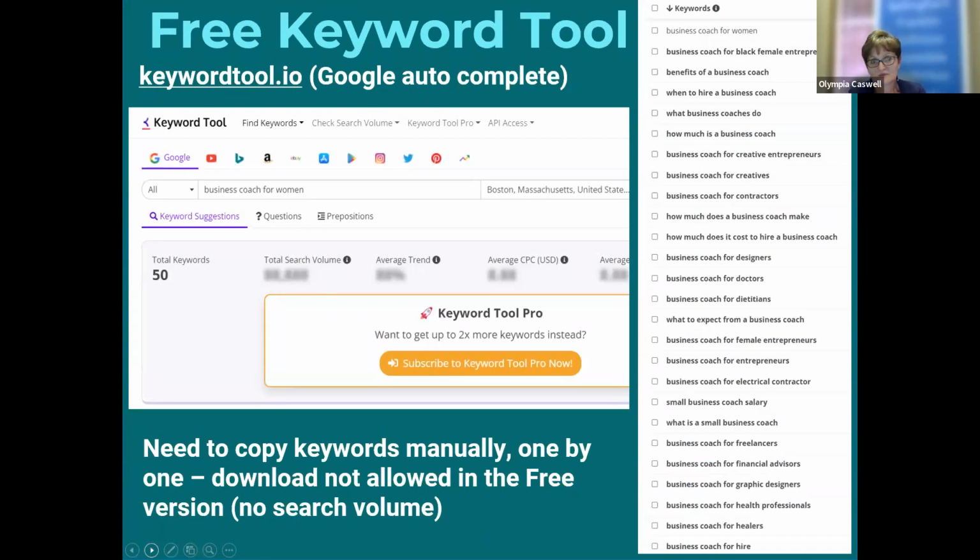Some tools won't allow that, like this one here. So this is another one, and it's called Free Keyword Tool, but it's basically a tool that takes the Google autocomplete. When you start typing in Google, it starts completing what you want to type, like it helps you along. This tool goes there. The problem with this tool is that you cannot download.